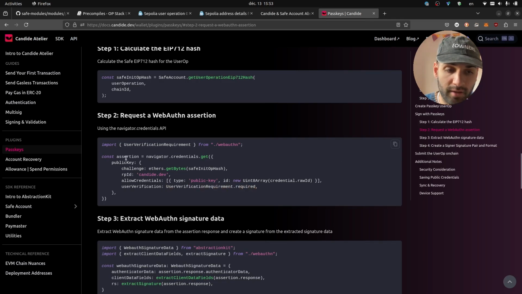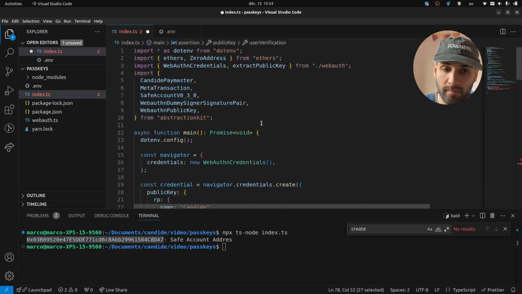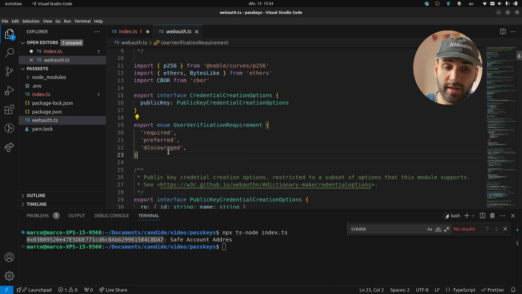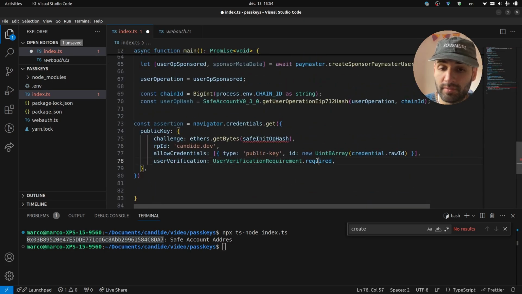So I'll copy this piece here, and then we'll import UserVerificationRequirement from WebAuthn, which is a type right here. And you can see there are 3 types: required, preferred, discouraged. These types are for regular WebAuthn, but if you want to actually sign a transaction, it needs to be required. And then here, this is our userOp hash that we're signing.